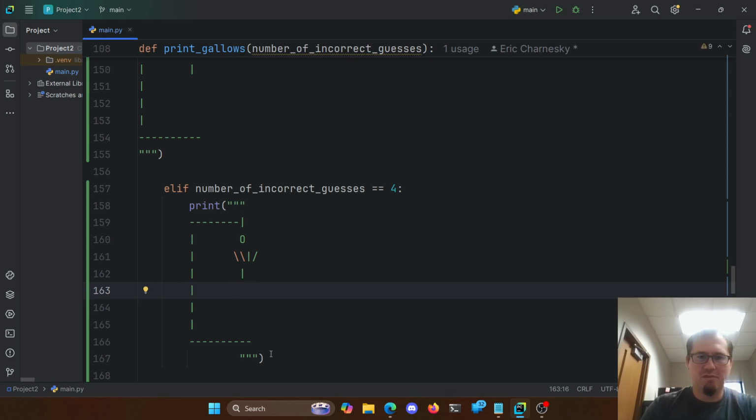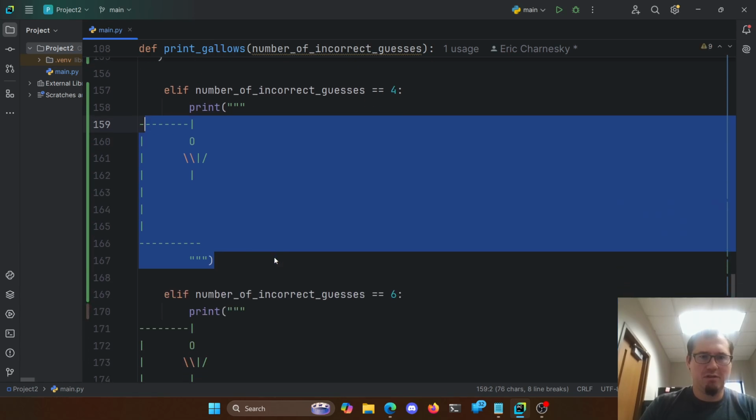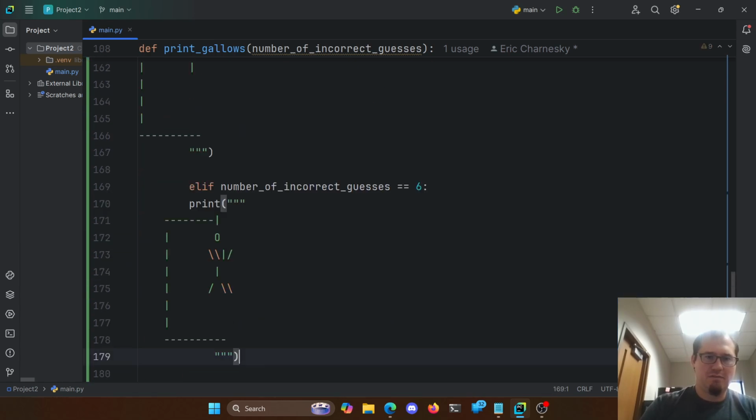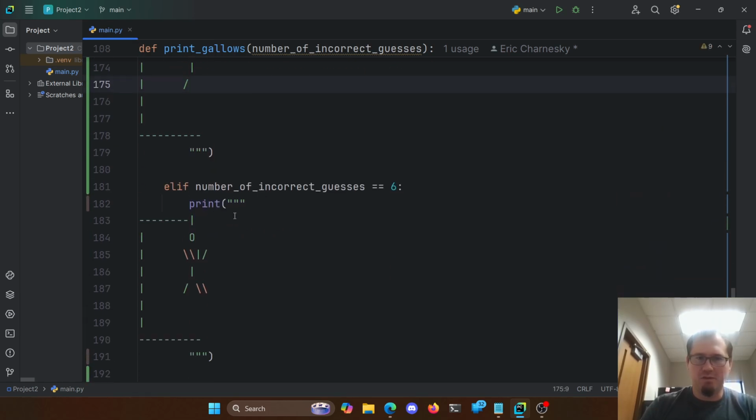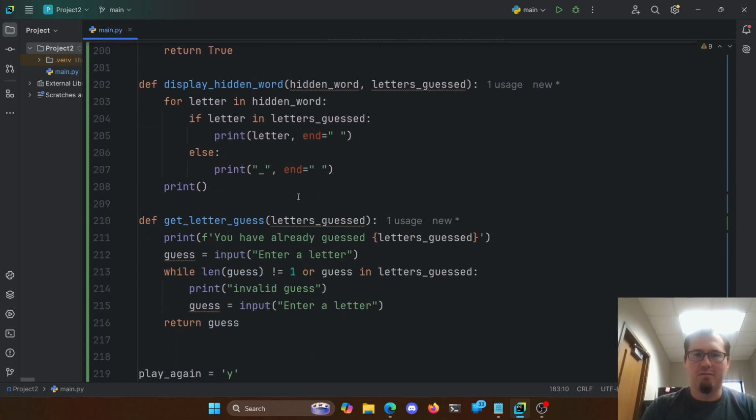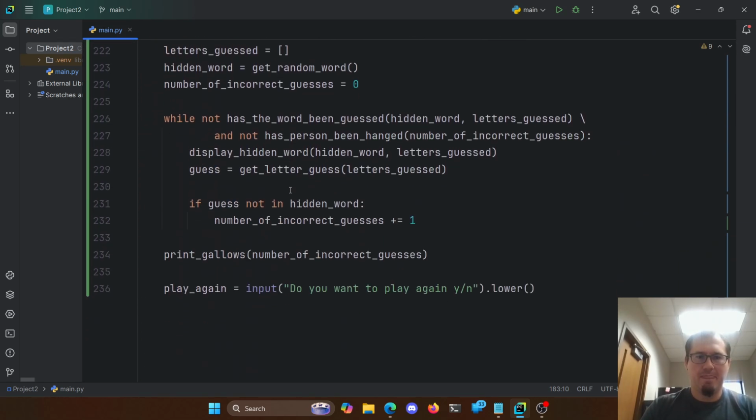Body and both arms. Tab that in 1, and then 5 should be the head, body, and 1 leg here, right? And then 6 was all the body parts, and that's it, we lost here. Okay, that really should be it then, right? Well, the word hasn't been guessed, and the person has not been hanged. Let's keep on guessing. Let's give it a try.